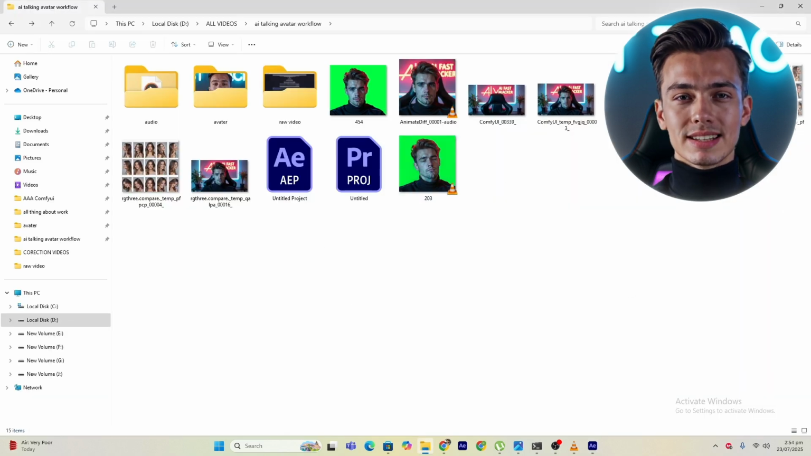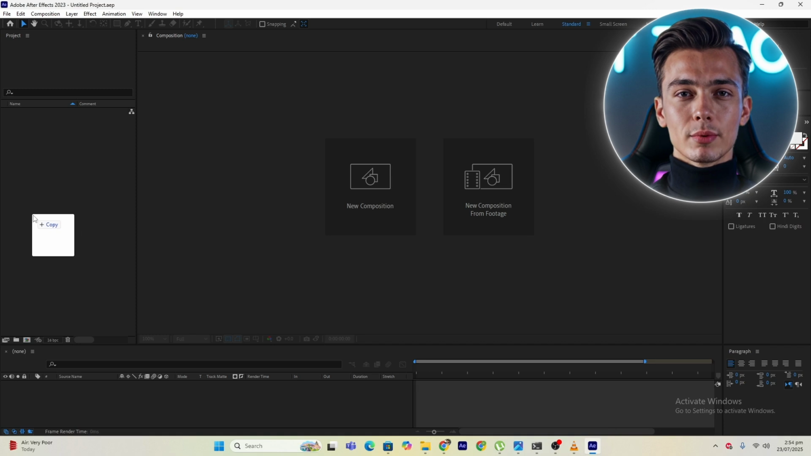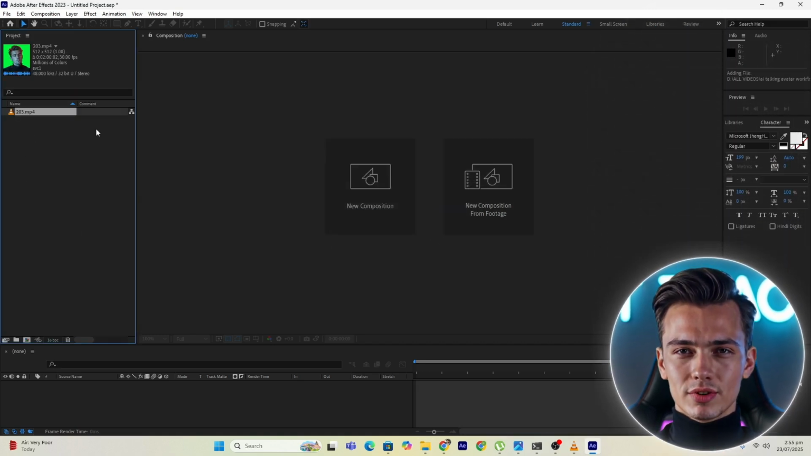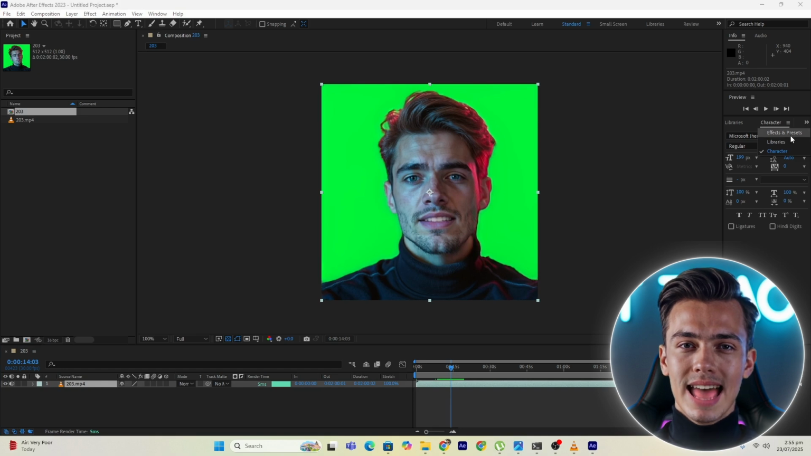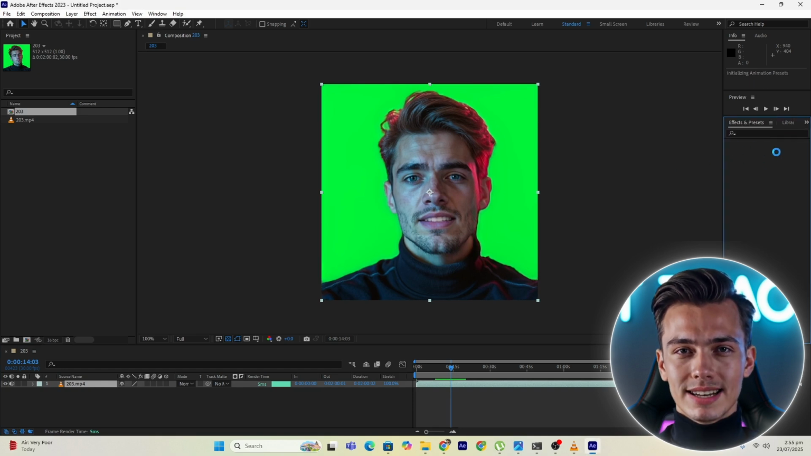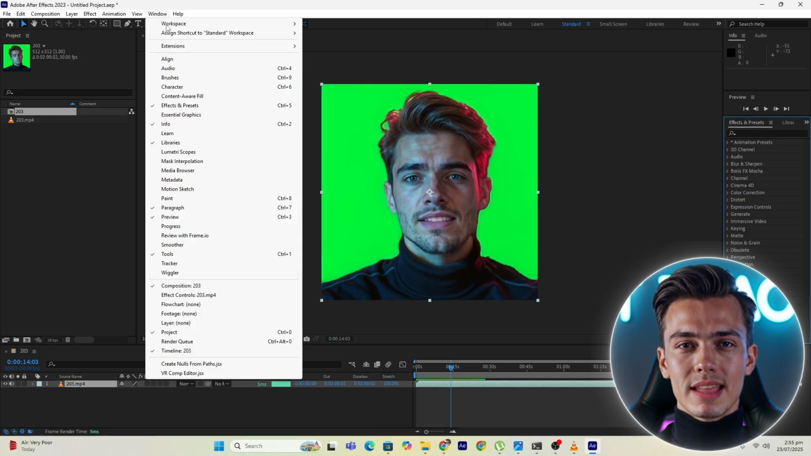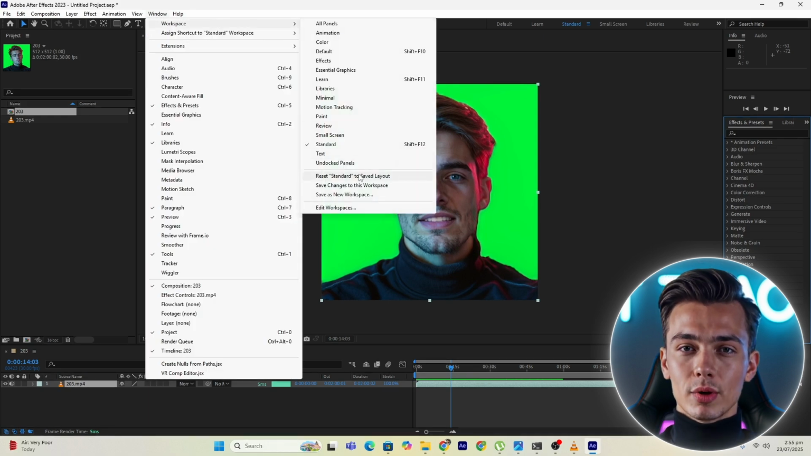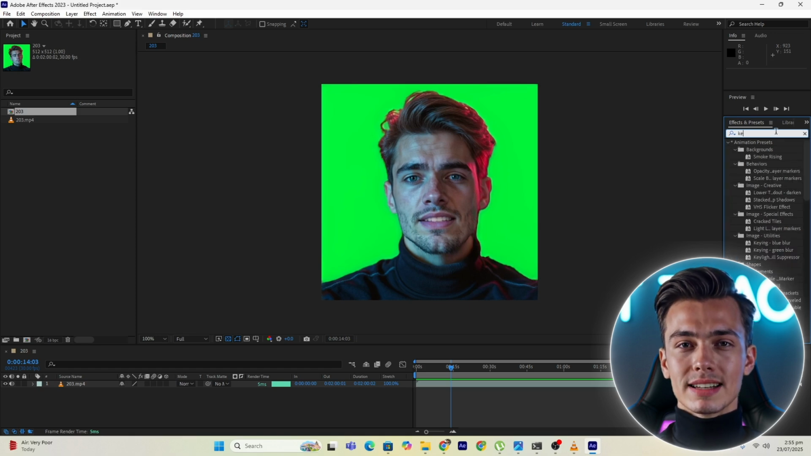Don't worry, just follow my steps, and even if you are using After Effects for the first time, you can easily do this. Now we will drag and drop this file into the project area, then drag this file into this icon. Now select the file in the timeline and then come here and click on Effects and Presets. If you can't find this option here, then click on Window, then Workspace, and here click on the Reset to Saved Layout option. Now you will have the Effects and Presets.